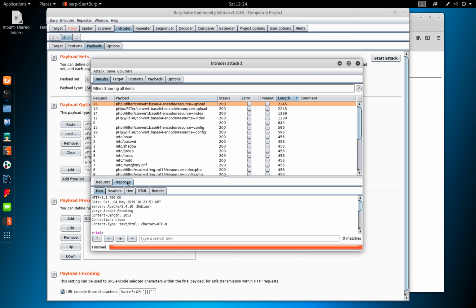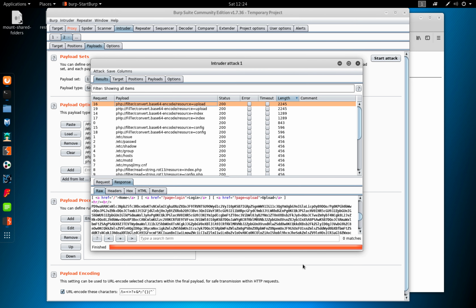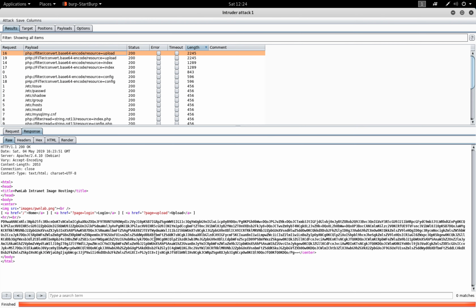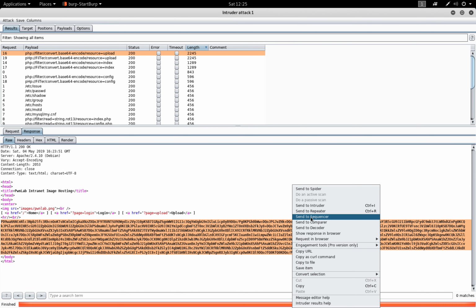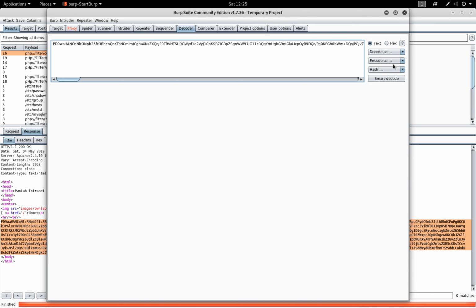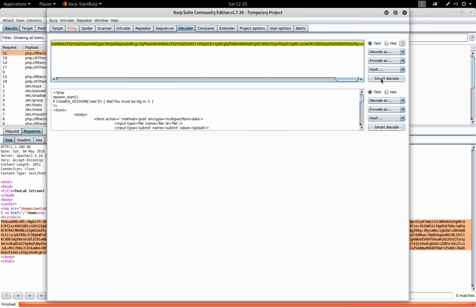If you look at the response, I'll expand this a bit. What does it look like? It looks like it is base64. So let me take this. Let me copy this from here to here. My bad. Let's take this from here, and put it till here. Right, copied. Now let's send this to Decoder. On the Decoder, we're going to decode this as base64.